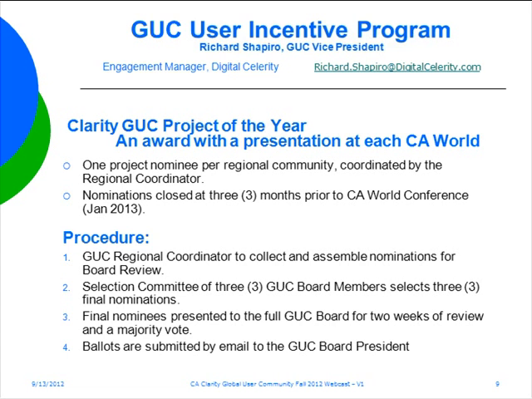The reason we do this is because the awards are tied to CA World. We have to have time to make arrangements with the winners. The procedure is simple. The GUC, the Global User Community Regional Coordinator, collects and assembles nominations from the regional user groups. A selection committee of 3 of our board members will pick 3 final nominees, and those nominees will be presented to the full board for 2 weeks of review and a majority vote. So it's quite a thorough and complete process to make sure we identify the project of the year, a project that used Clarity in a particularly innovative and or effective way.